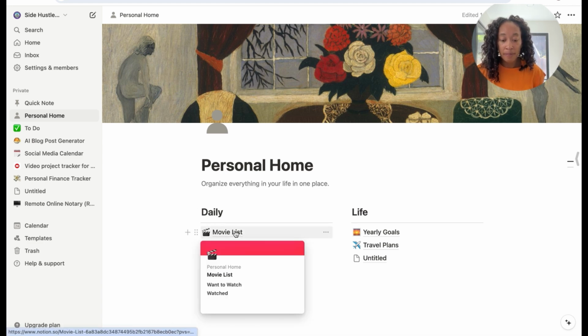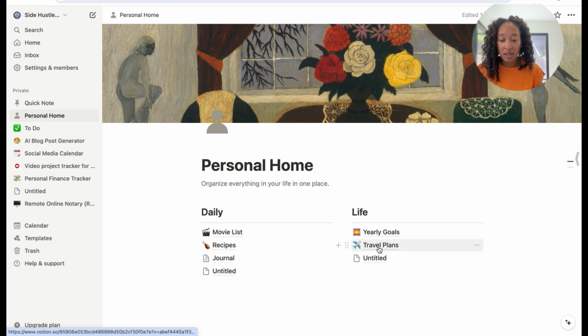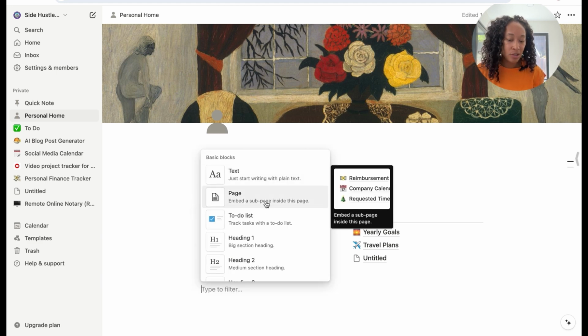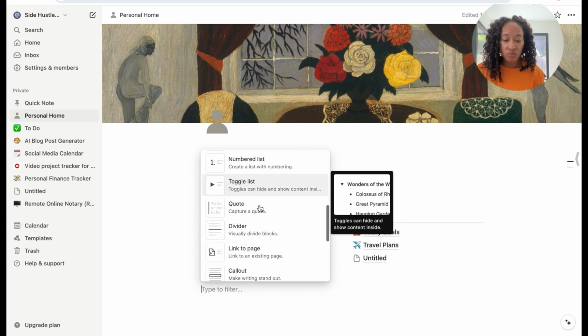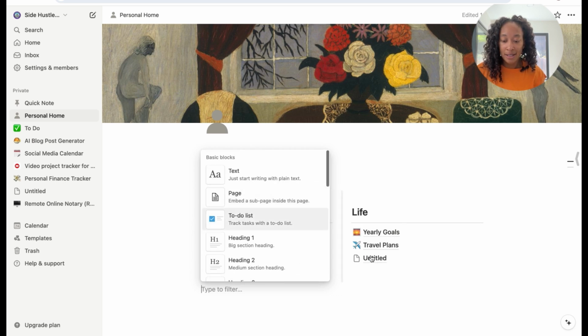So each of these opens up into its own separate document for you to be able to look at. So think of that like a database like I was talking about before. And you can easily add new ones by just going to the plus, and you can add a new page, you can add text, you can add images, really whatever it is that you want to add to this.